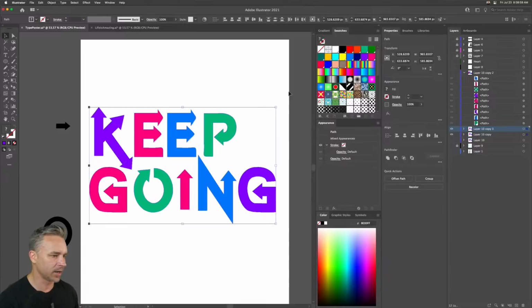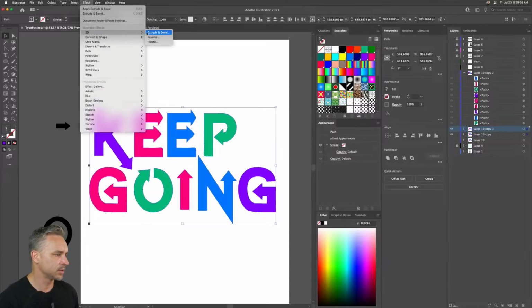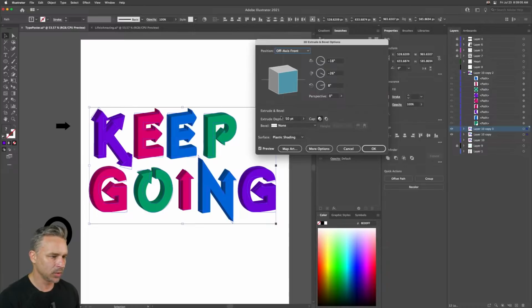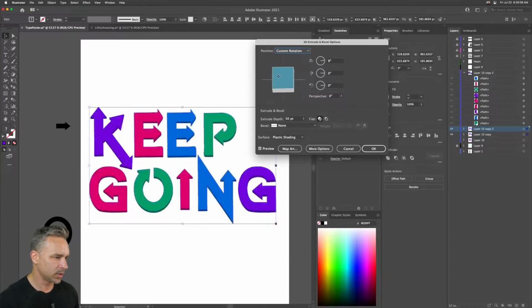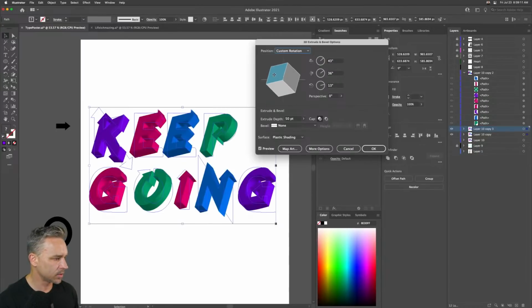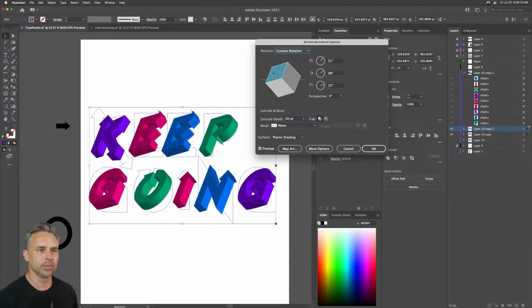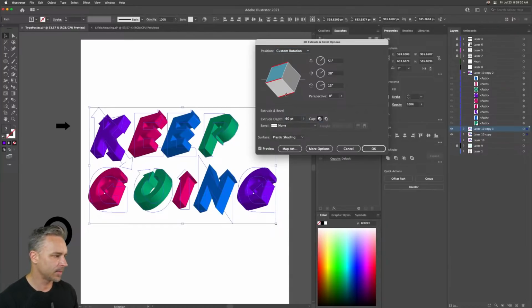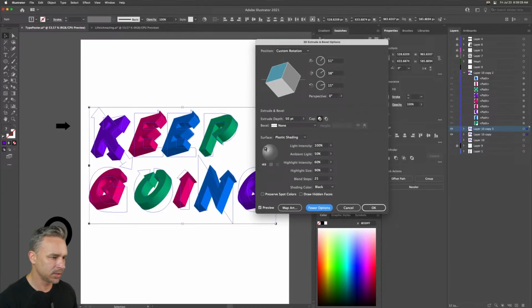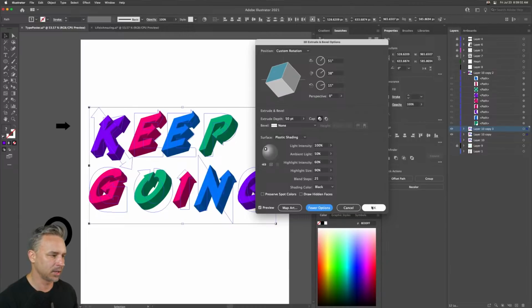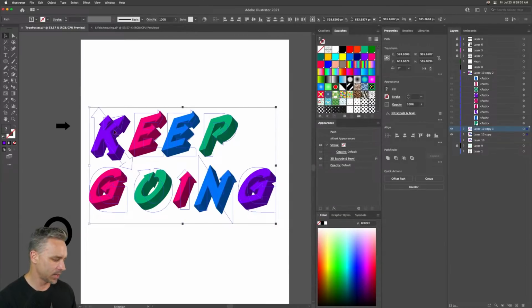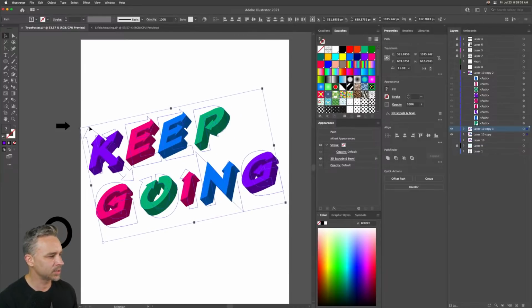Let's try this one more time. Let's take everything and make it 3D. There we go. I like this angle much better. Totally into it. Let's do 60. Maybe back to 50. And let's adjust the lighting. We're going to keep this on plastic shading, and we'll just throw some light on it like so. As you can see, we could rotate it like this, and then we'll tighten it up.